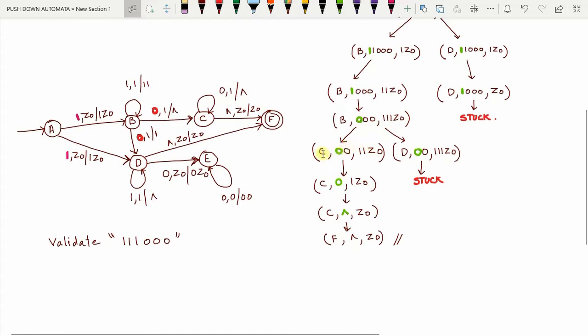Okay. Now, so we are here now. So from state C on reading 0, and when 1 is on top of stack, what happens? 0 and 1 get cancelled. That means 1 is popped out from the stack and you remain in the same state C. So from C you remain in C.